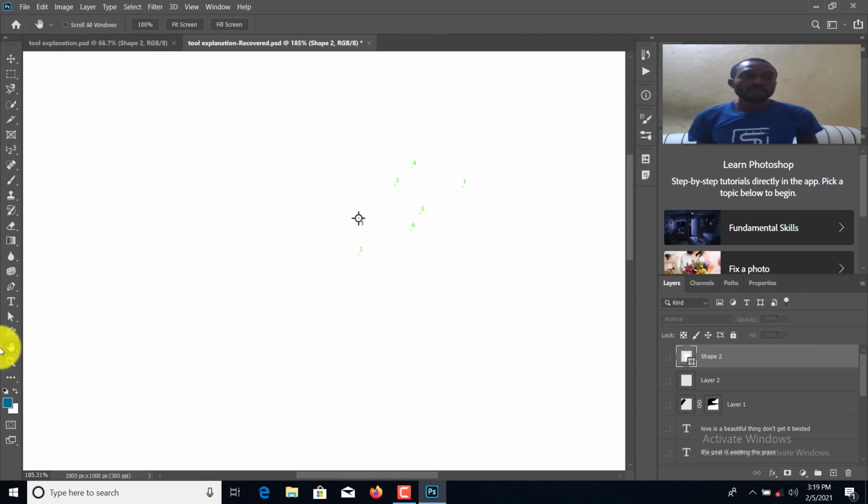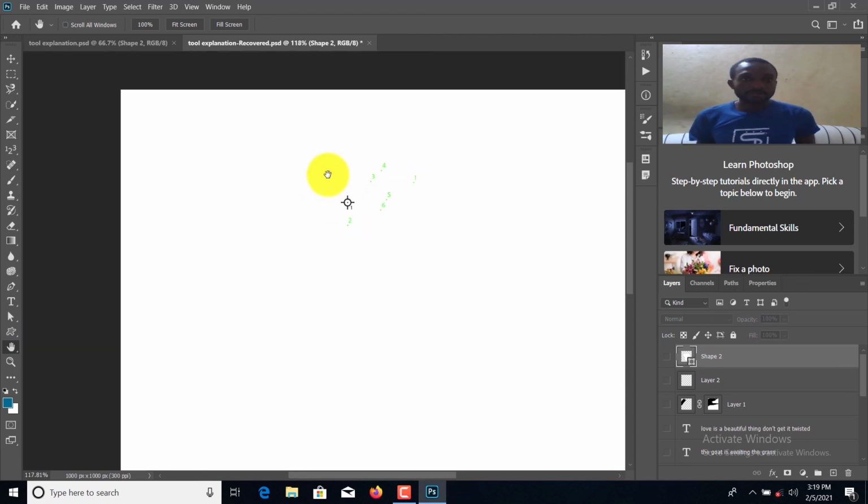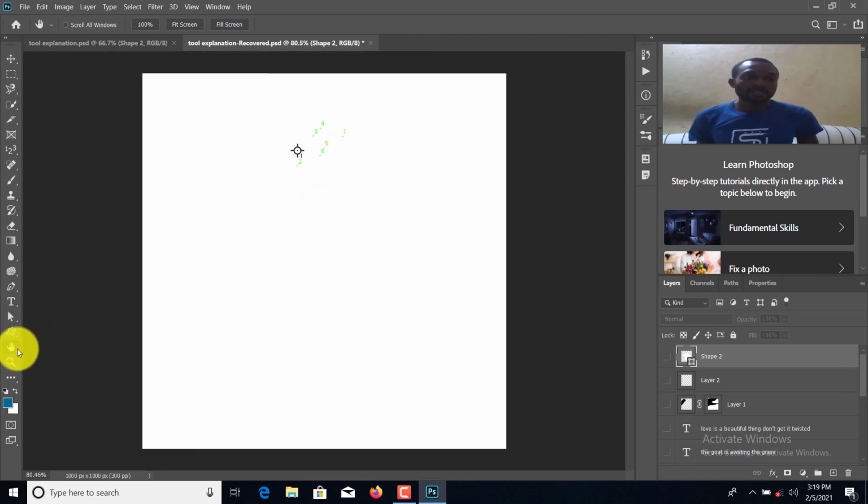So we saw me here using it, even though there are shortcuts, but I'll not start by taking the shortcut. So the shortcut to hand tool is H, or you can just hold your zoom and scroll with your mouse wheel, and you have something like that.